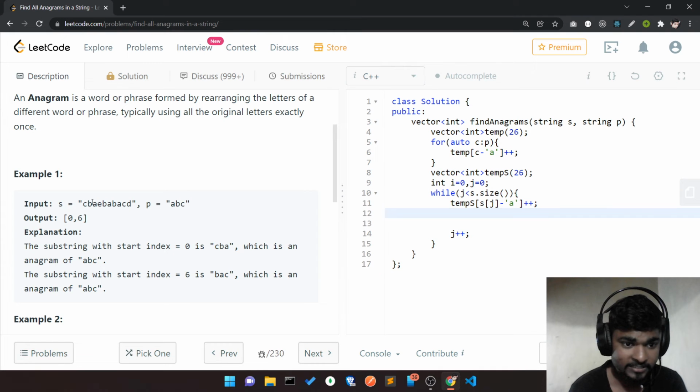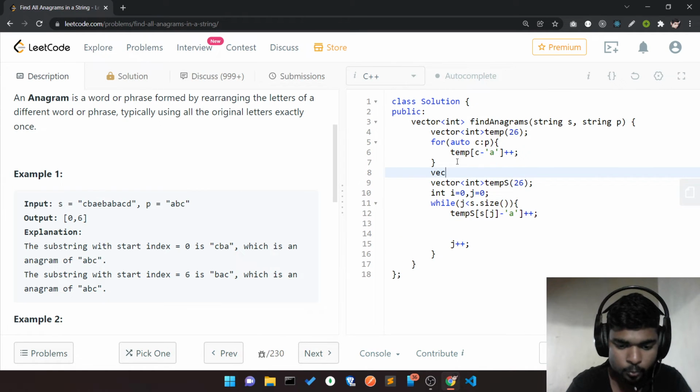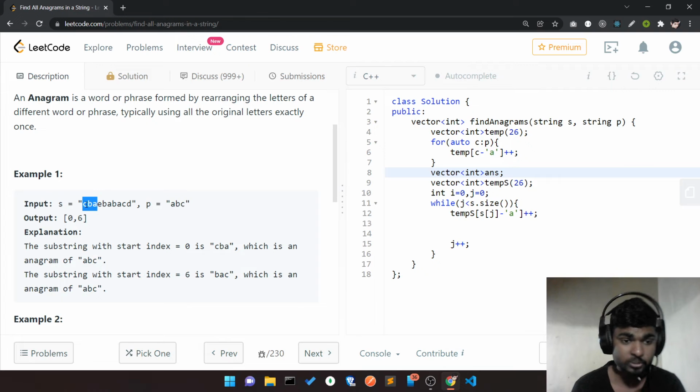But whenever I reach the length of 3, I am going to check whether it is an anagram or not. If it's an anagram, I'll add it into another vector, my answer vector. Let's create an answer vector in which we store the first index of the anagram. So if my length is equal to that of abc, I'm going to check if it is an anagram or not. If it's an anagram, I'll add the first index of this into my answer and move ahead.